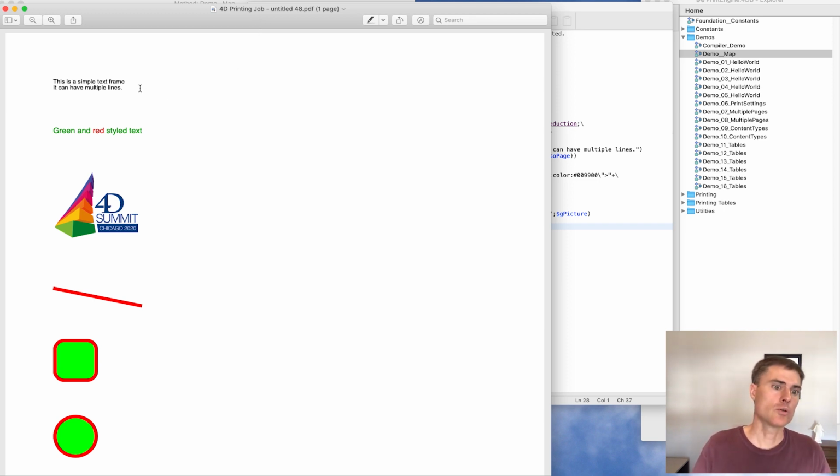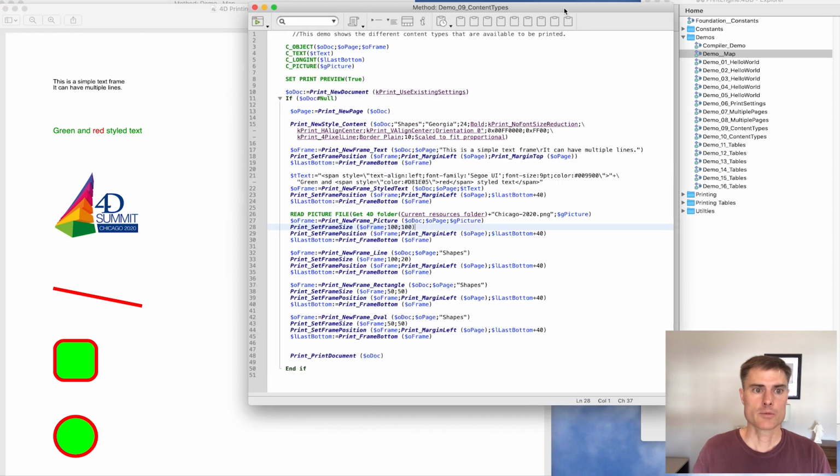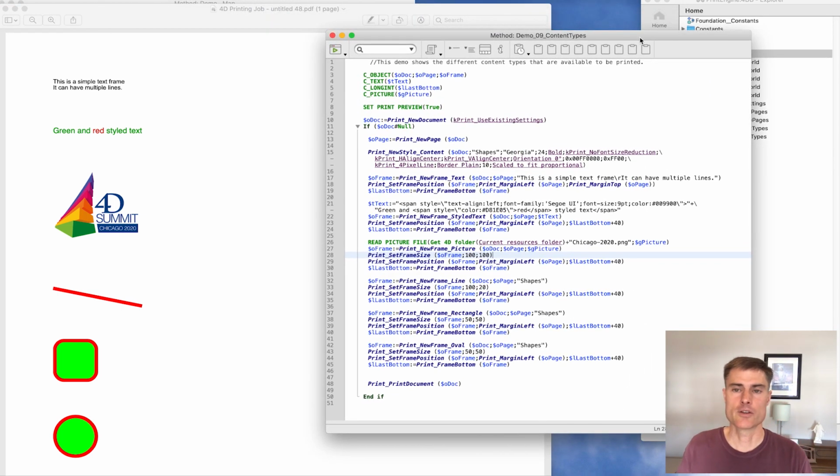So I want to show on the left-hand side we have our regular text content, which we've had before, and it can be multiple lines, it's not a problem. We can have styled text as a content style. We can have pictures, we can have lines, we can have rectangles, and we can have ovals. Those are the 6 things that 4D allows us to print on a page. I'm just going to keep that up, and let's look at the code so you can see how that works.